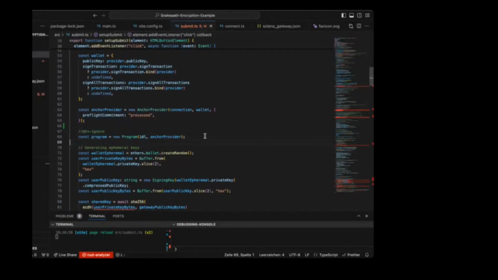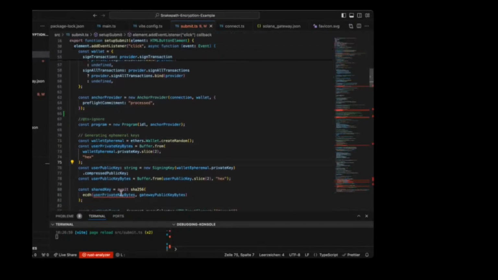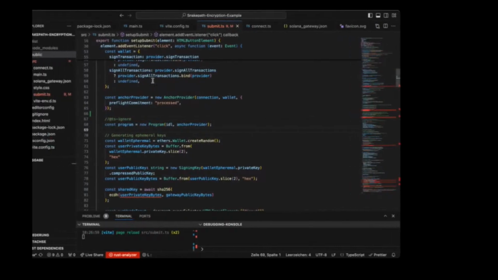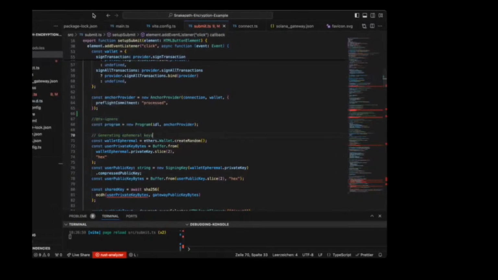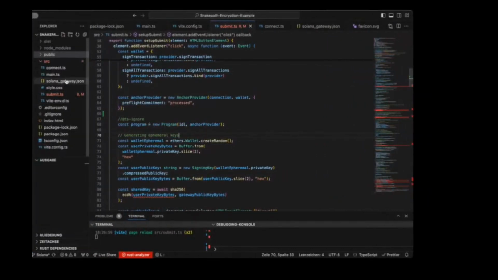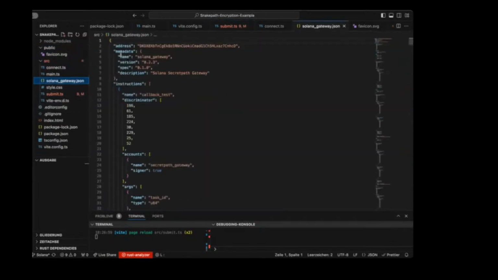Next, we're going to import our program using the IDL. Secret Path for Solana was completely written in the Anchor framework, since our goal was to have a simple to use framework, which Anchor is amazing for. The IDL is also, of course, visible in the repo as well as in the docs, so you can always go to the docs and look at the IDL there. But it's also included inside of the project, as part of the Solana Gateway JSON file, as you can see.